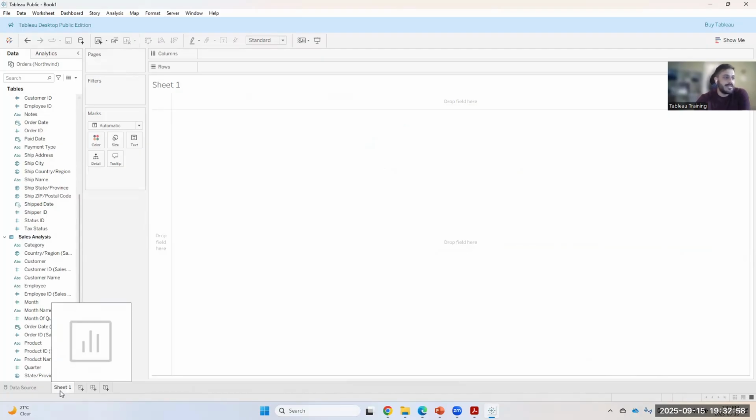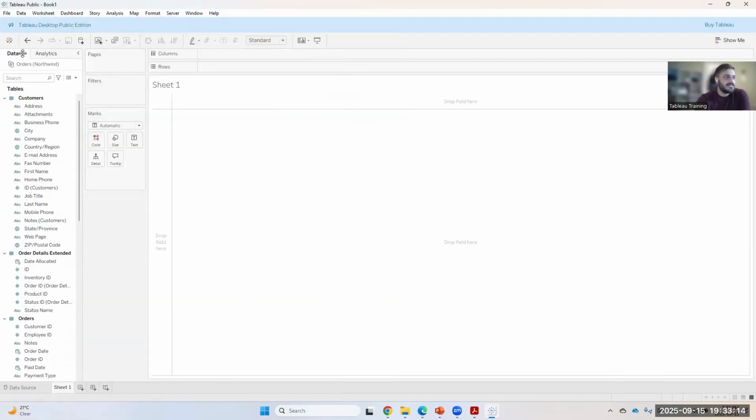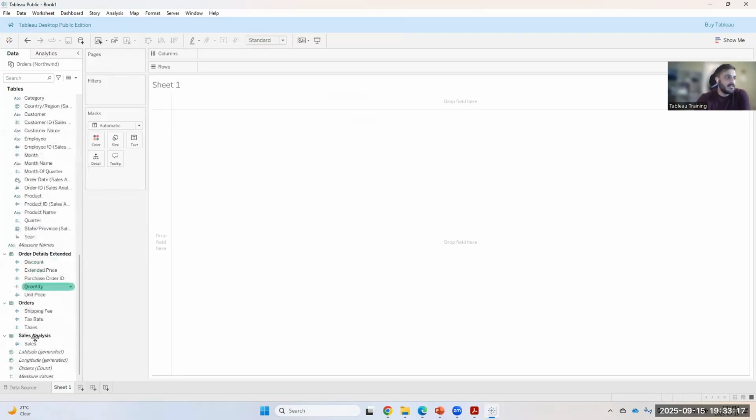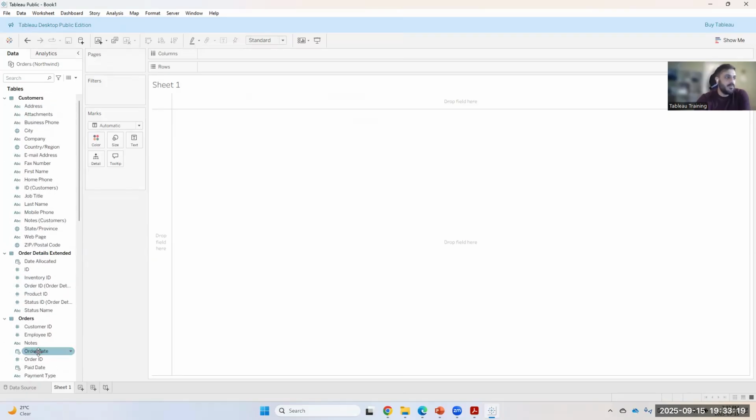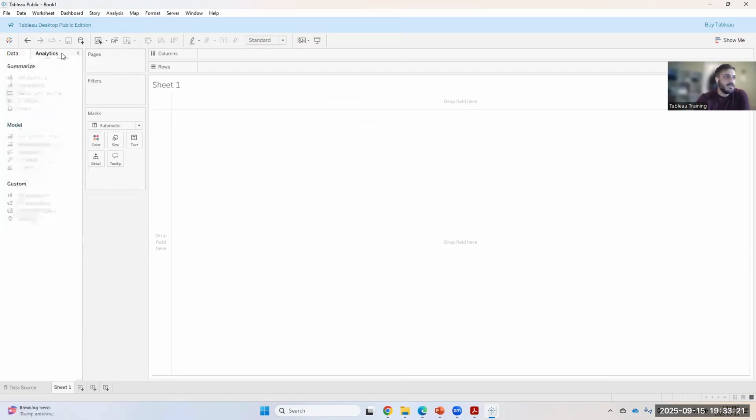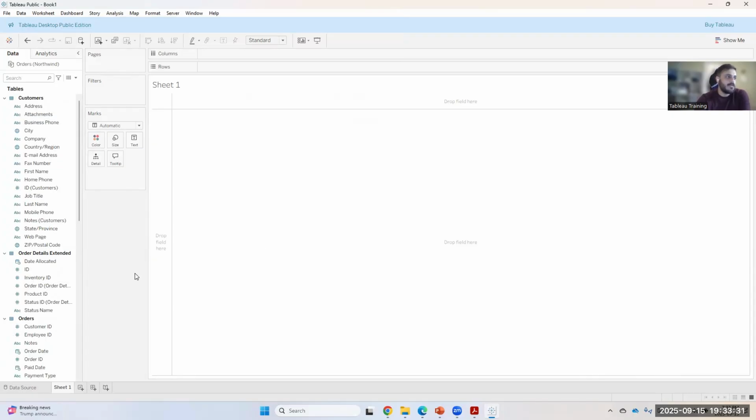So here we will be creating our first visualization. That will be known as sheet 1, and we will rename sheet 1 to the type of analysis and the visualization we want to do. You will see on the data pane all the data columns that we have from all 4 different data sources. In the analytics pane, as I said, you can only apply analytics once we have data in the canvas. We don't have any data yet, so we cannot use it right now.